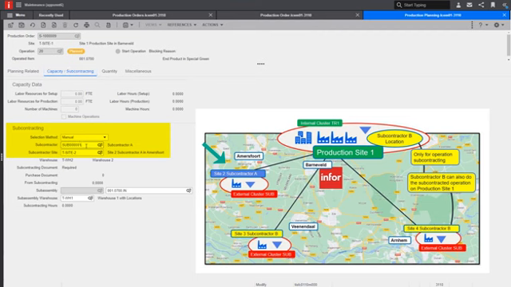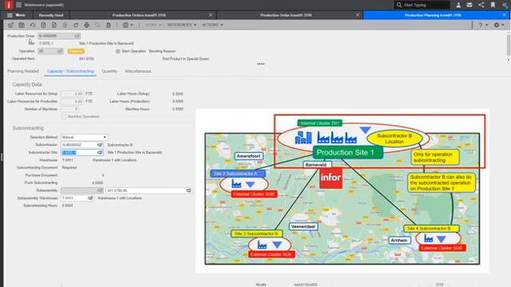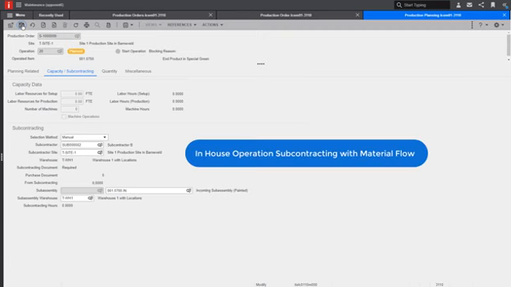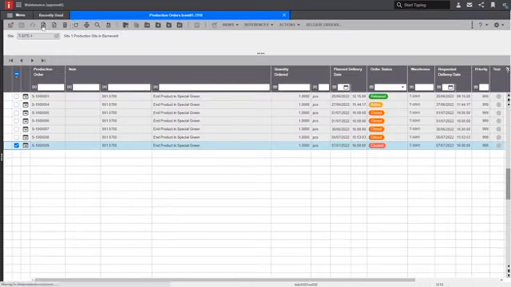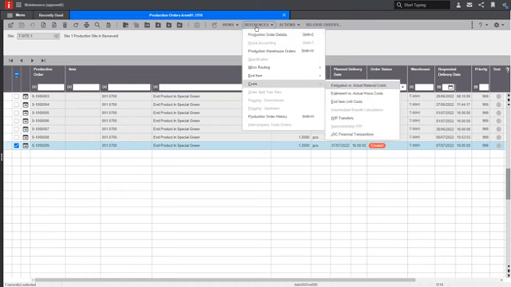Original subcontractor A, and I want to change this into subcontractor B. The original subcontractor site is external subcontractor site 2, and I want to change this in the internal production site 1. I want to show you how easily this change can be made effective. Of course, the topic of this movie is about in-house operation subcontracting with material flow. So that's the reason why I have chosen this dataset. Before we continue, let's go back to the session where we can see the estimated subcontracting costs.